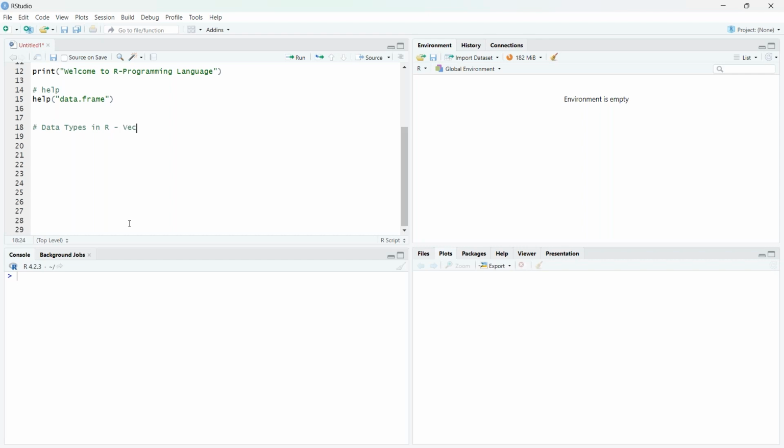first, vector. If we're talking about the vector, what is a vector in statistics or in mathematics? Vector is nothing but a one dimension matrix, either in a row format or in a column format, right? So that is nothing but the vector. And you will find that most of the types you will see in R are nothing but vectors. Then you will see that the list is there.